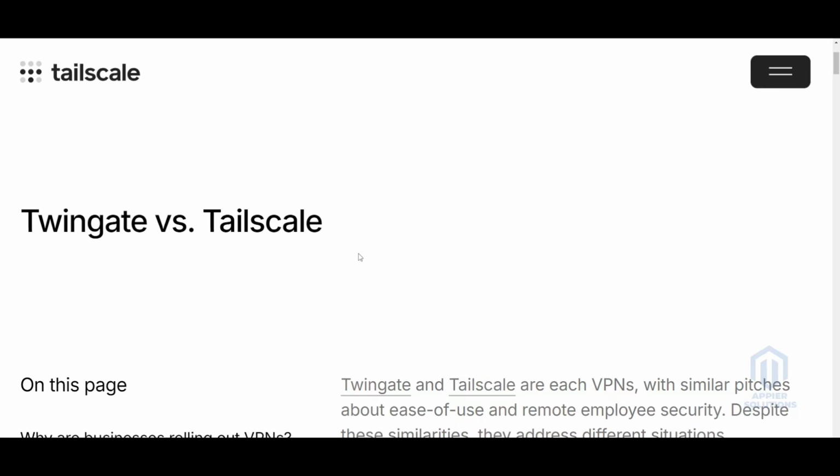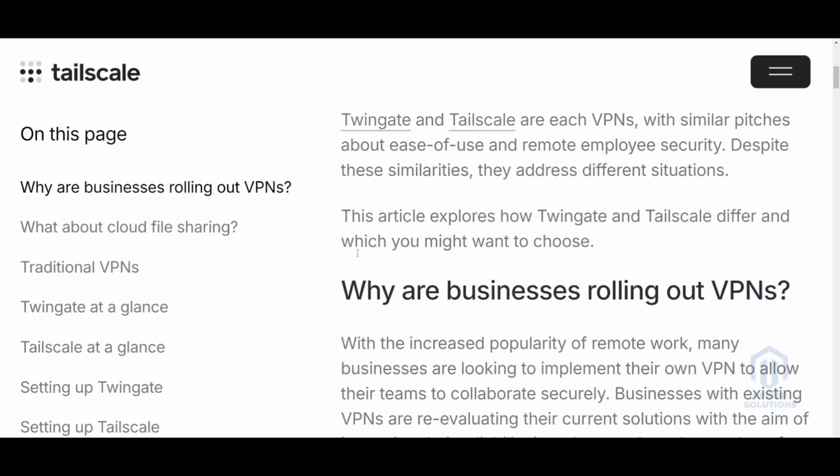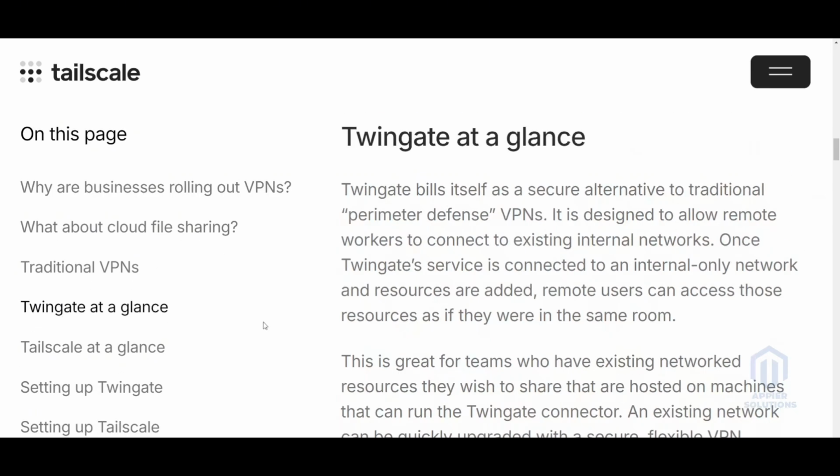I'm just gonna go ahead and do a quick comparison between Twingate and a Tailscale VPN. So we're just gonna go through some of the basic factors that differentiate between either of them. First thing first is, what are Twingate and Tailscale?